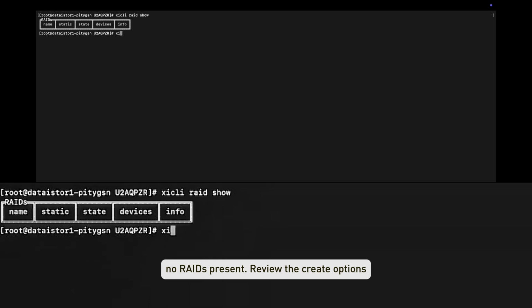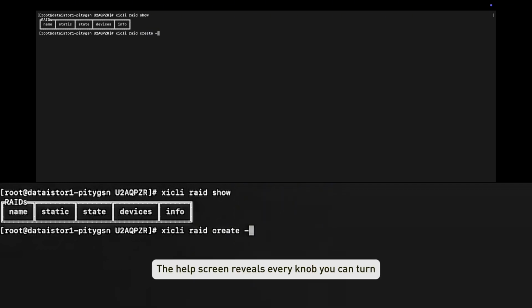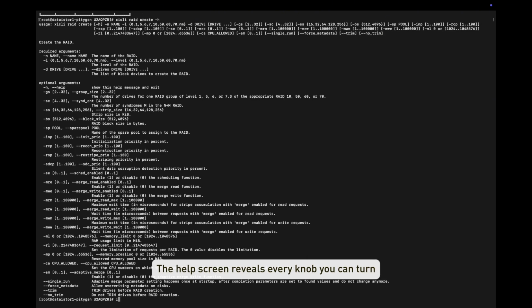Review the create options: xiraid create -h. The help screen reveals every knob you can turn when spinning up a new array, including RAID name, RAID level, stripe size, and many more.